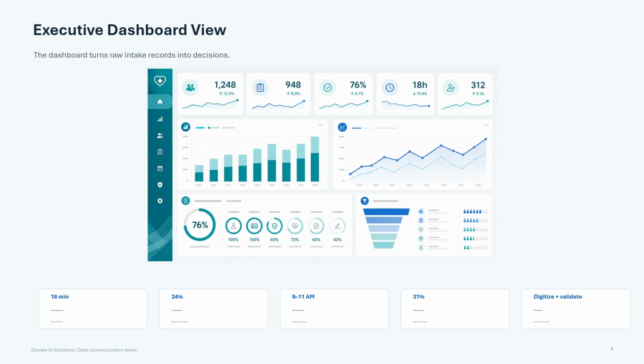24% of forms are incomplete, with the highest issue rate in new patient forms. Or the 9 to 11 morning window creates the most staffing pressure. Or 31% of records require follow-up correction. Whichever the case, the clearest priority action is to digitize the intake workflow and add validation rules so errors are caught before staff have to fix them manually.